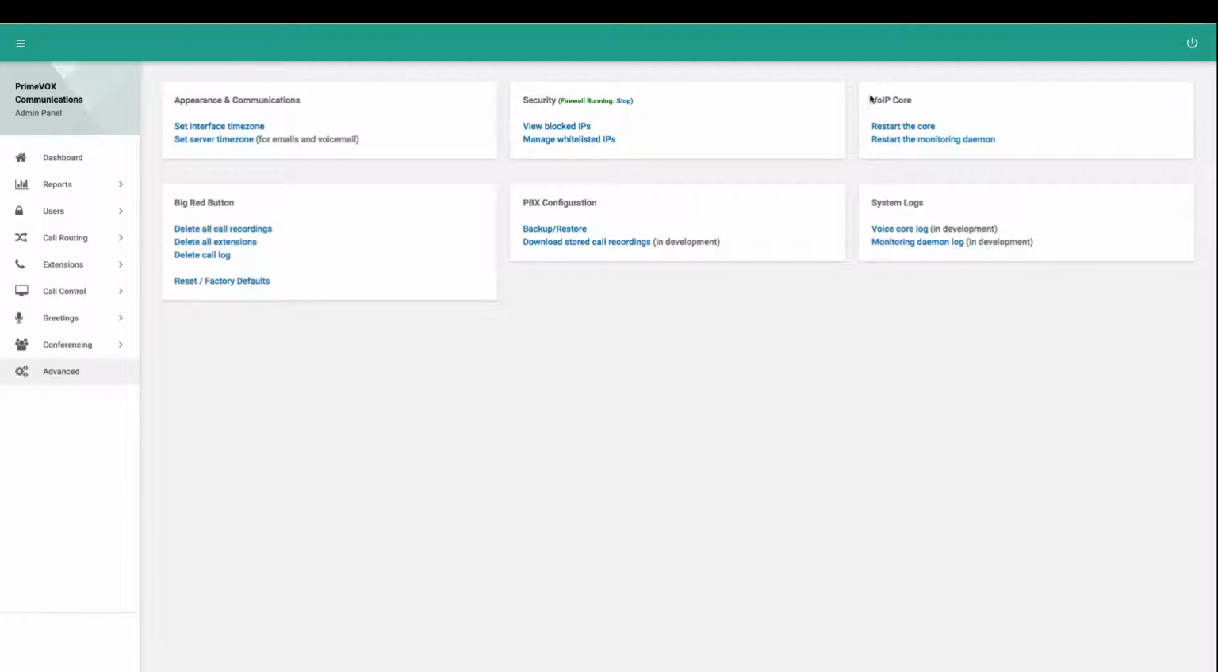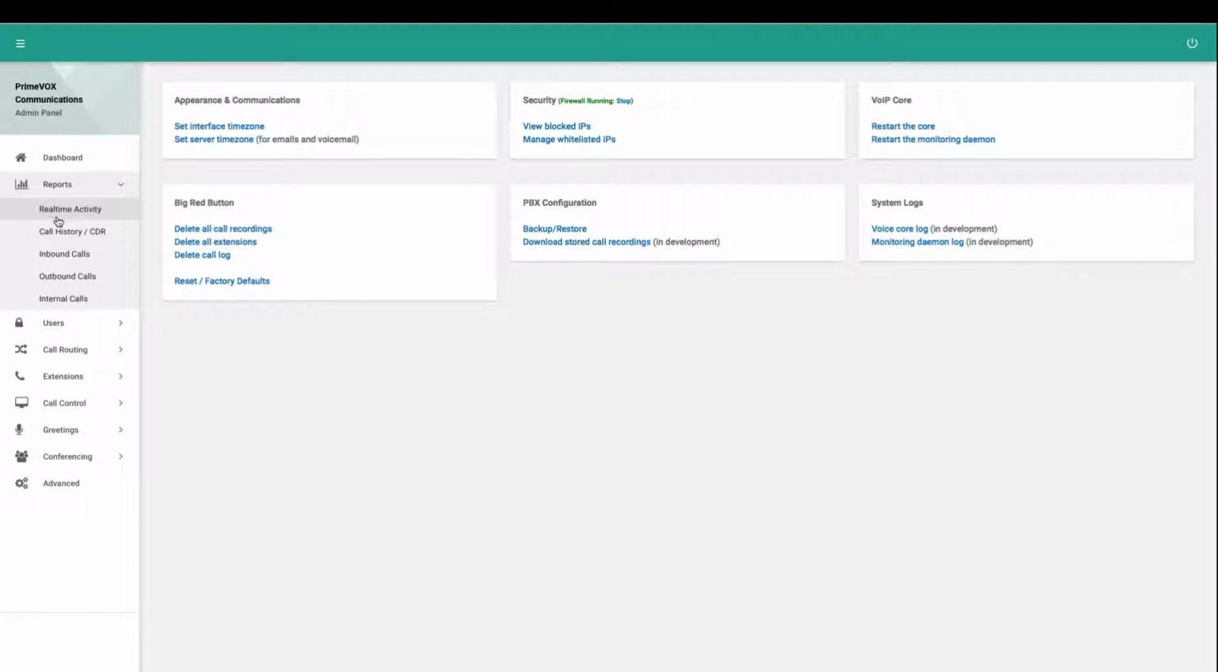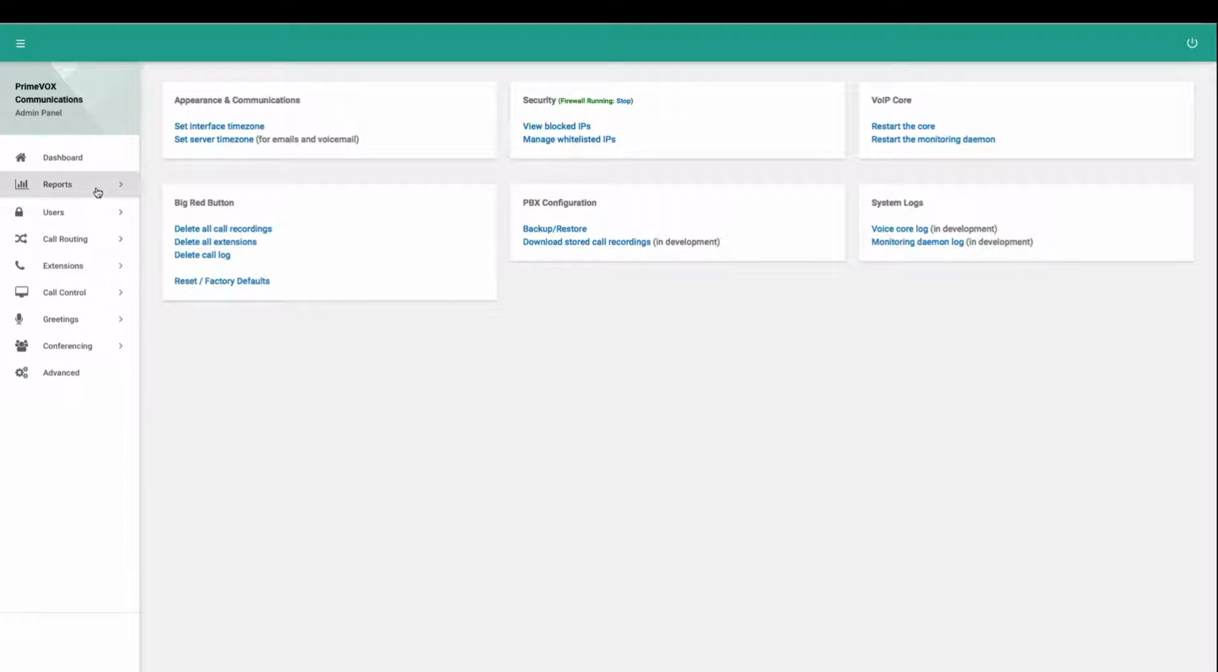Next up, we have the VoIP core. Sometimes the core might have issues. Typically, if calls are not being completed or they're being dropped, you might want to restart the core. This is really just a last-minute diagnostic feature that you probably won't touch. Same with the monitoring daemon. The monitoring daemon is responsible for processing eFaxes as well as powering the real-time activity dashboard. If for some reason eFaxes and real-time activity are not behaving normally, you can restart the monitoring daemon like that.